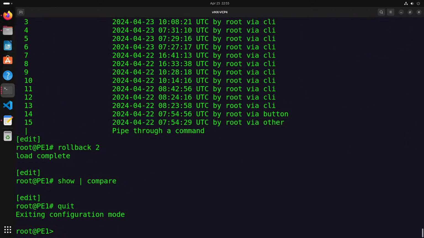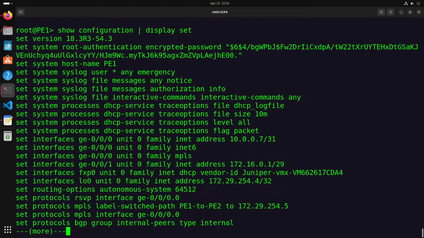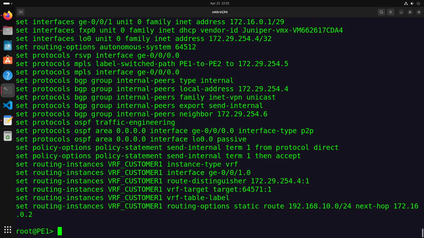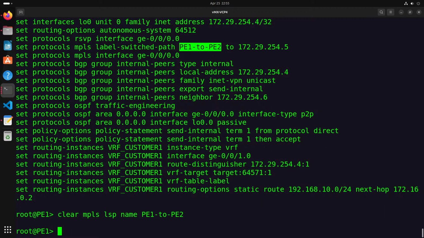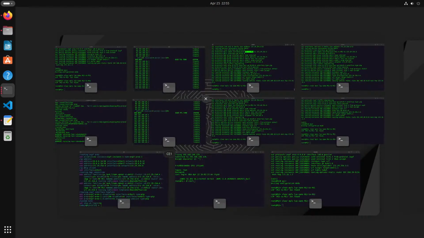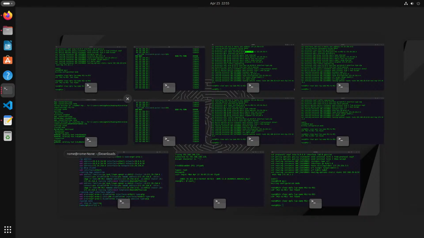PE1 is clear. Well, let's just do a show config. Did I get the name right on here? I did. So clear MPLS LSP name, copy, paste. And if I go back here, it's still timing out.